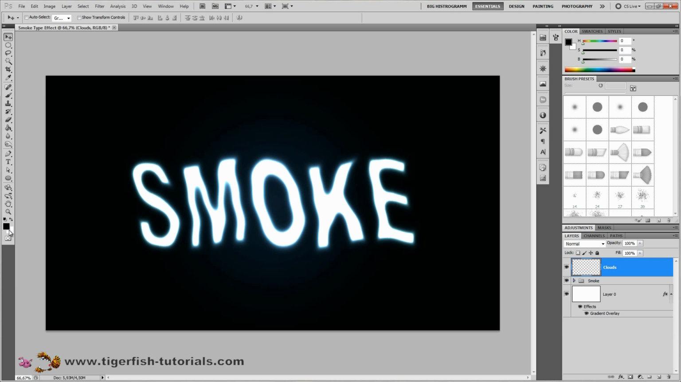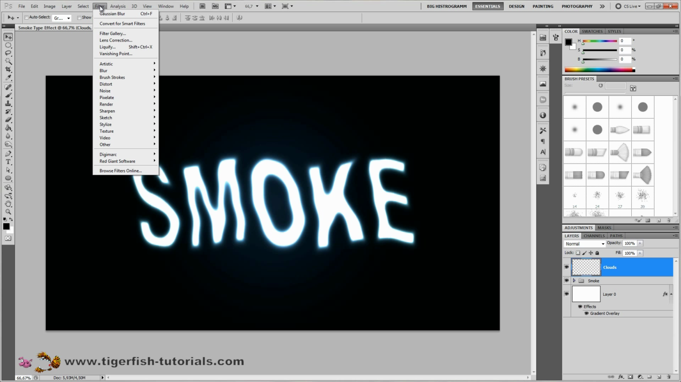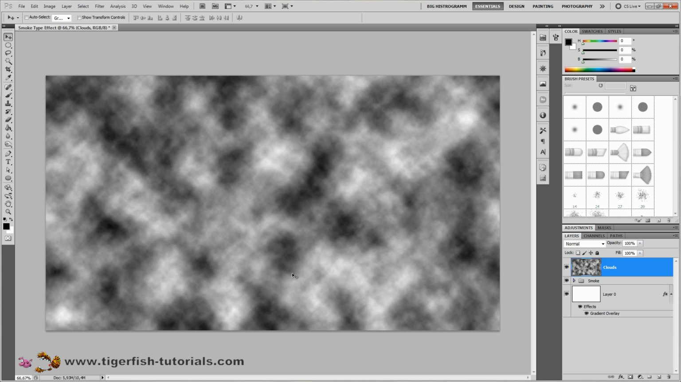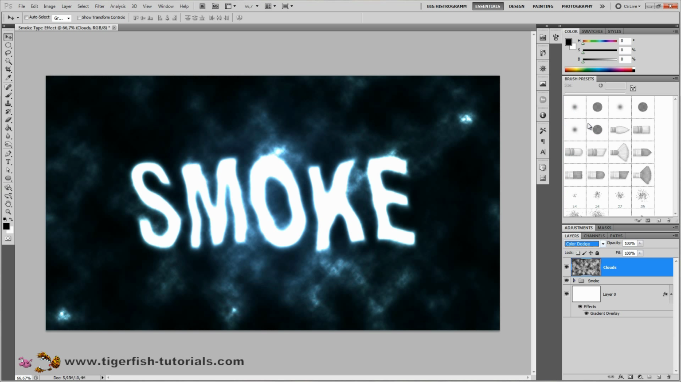Now take a look at the foreground and background colors that you have, black foreground and white background color. Go to Filter and choose Render Clouds and you get this kind of effect. Again, we choose Color Dodge as blend mode.